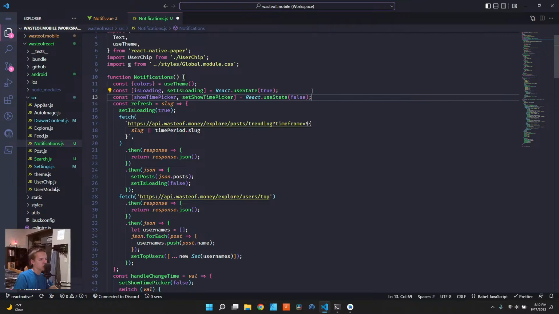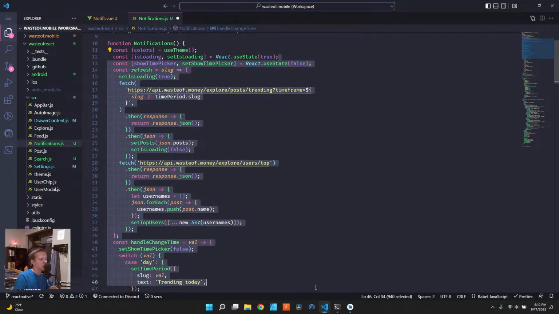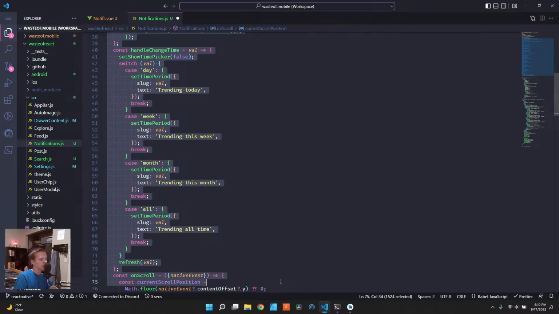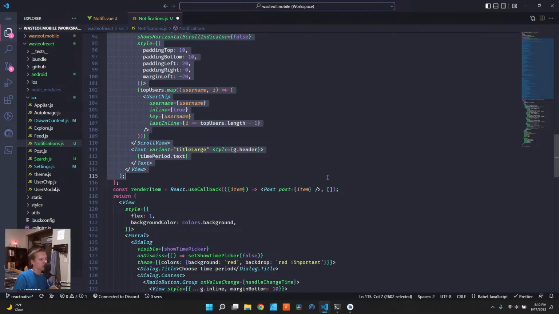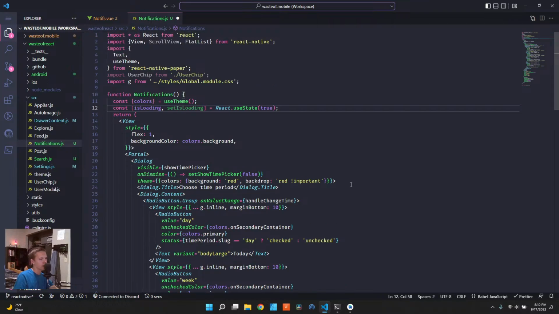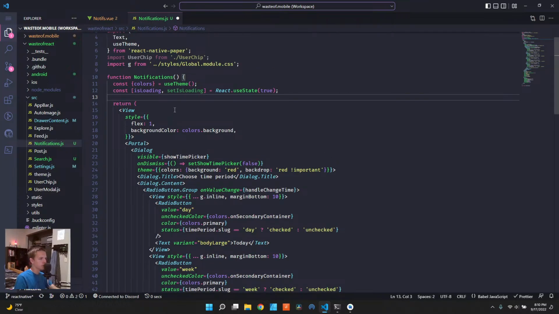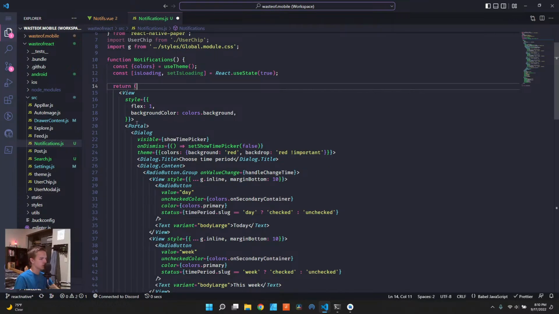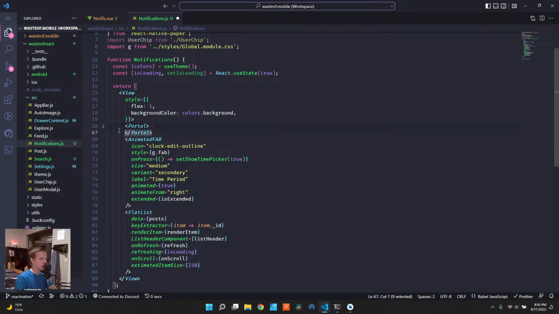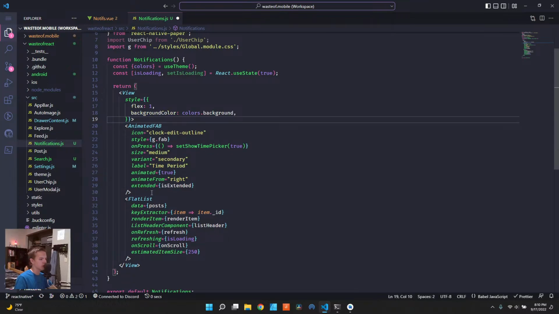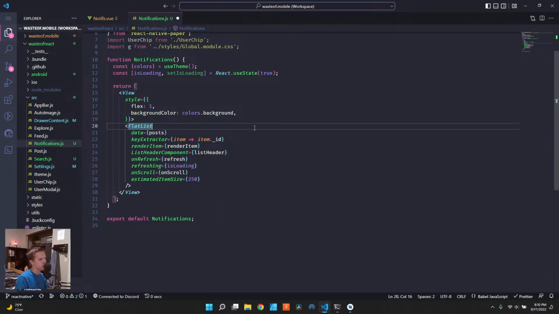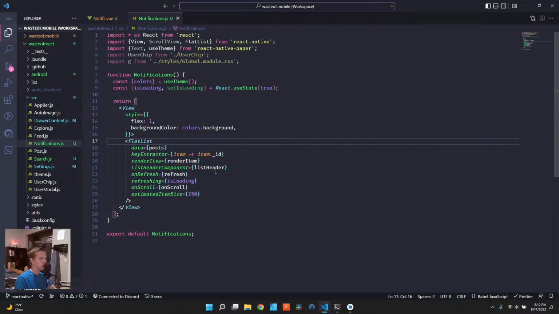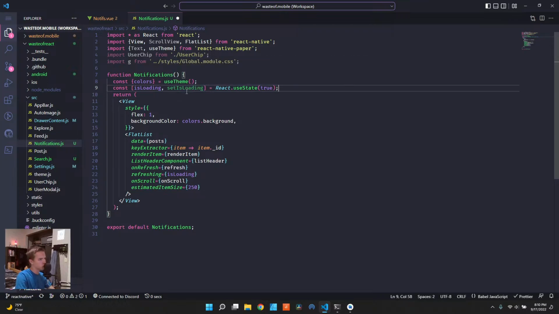Honestly, let's just take all of this. Yeah, perfect. Okay. Now I don't need this portal either, so I can delete it. I don't need this fab. All I need is the view and the flat list. Looks good. Okay. Cool, cool, cool.